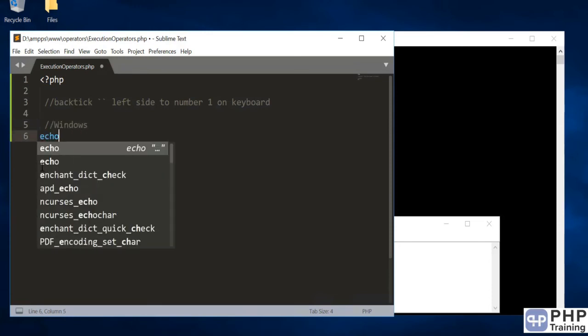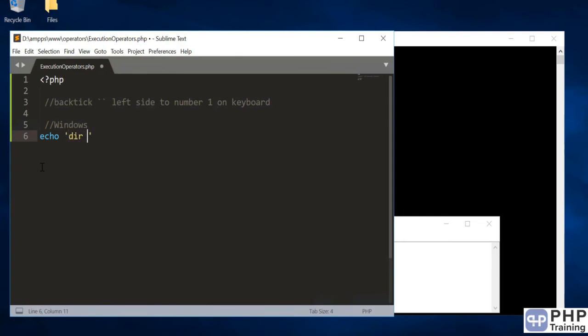Okay, for Windows you can say echo dir *.php. So I use single quotes there. I'll use backtick. Okay, you can see the difference, right? Single quote will print the text, right? And now I'm replacing single quote with backtick, so you can see the difference. Okay, that's called a backtick, and this is called the execution operator.